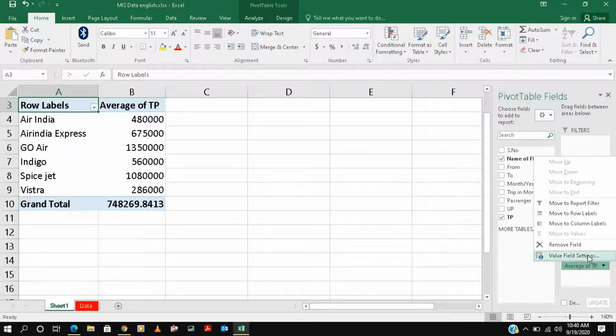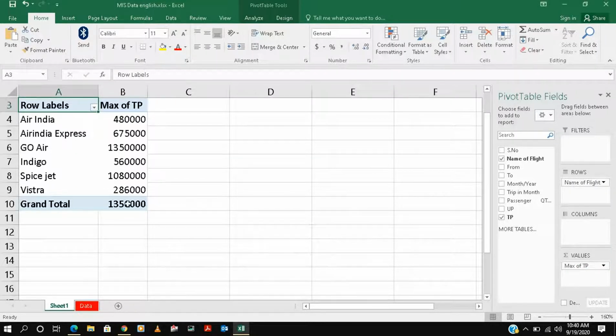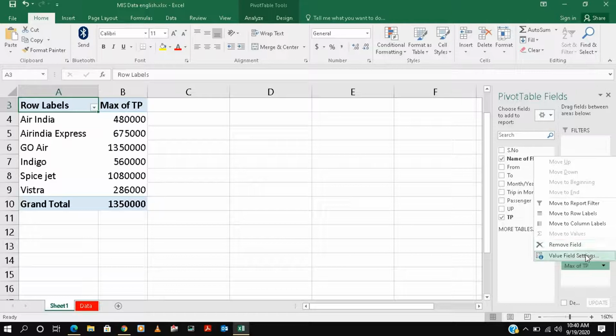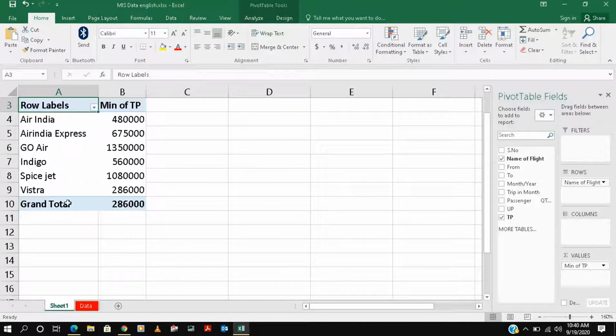Then we can again calculate minimum, maximum. Maximum is what, maximum revenue we got, this is Go Air. So Go Air has given us the maximum revenue. We can change this to minimum. So minimum we got from where, 286 Vitara. So this we did with the basic filter.